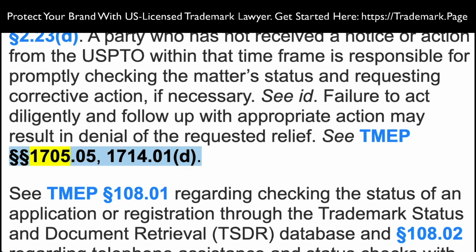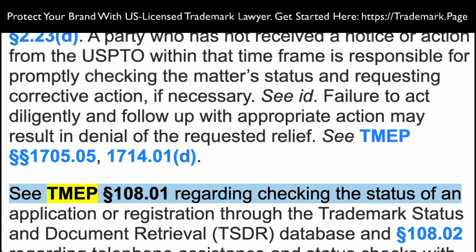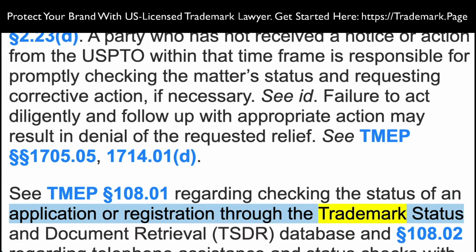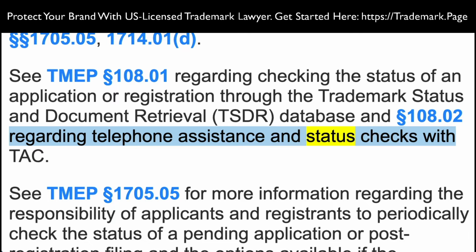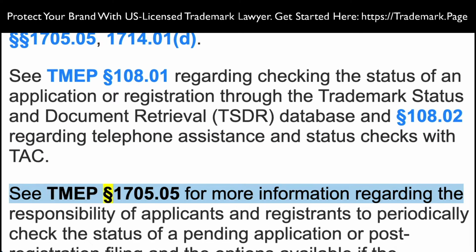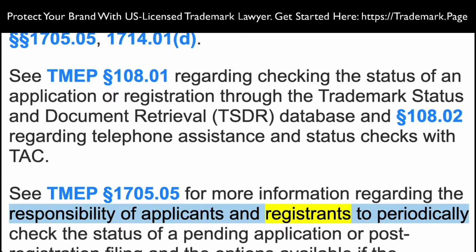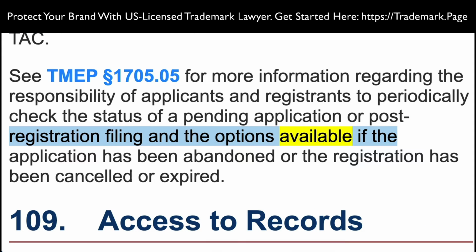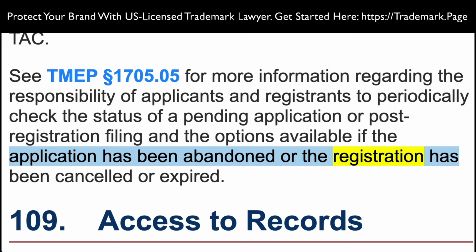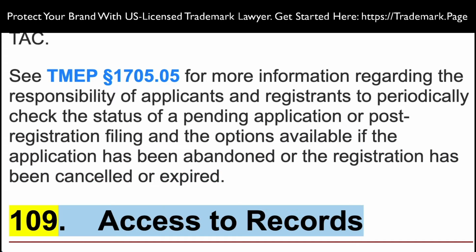See TMP Section 1705.05, 1714.01(d). See TMP Section 108.01 regarding checking the status of an application or registration through the Trademark Status and Document Retrieval (TSDR) database, and Section 108.02 regarding telephone assistance and status checks with TC. See TMP Section 1705.05 for more information regarding the responsibility of applicants and registrants to periodically check the status of a pending application or post-registration filing and the options available if the application has been abandoned or the registration has been canceled or expired.